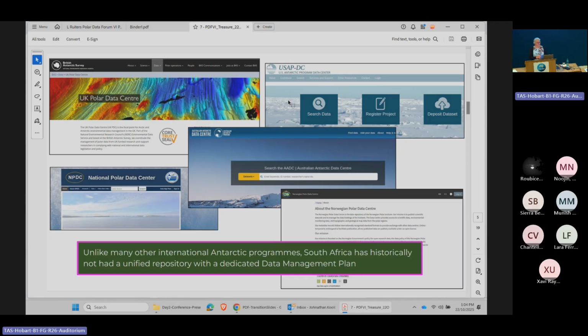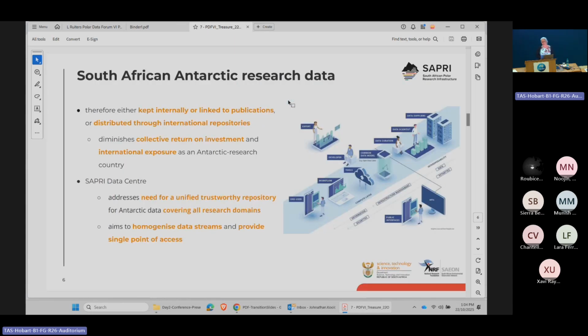And unlike many other international Antarctic programs, South Africa has historically not had a unified repository with a dedicated data management plan. And this means that data is either kept internally, or it's linked to publications, or it's distributed through international repositories. And for us as a country, this diminishes the collective return on investment, as well as our international exposure as an Antarctic research country.